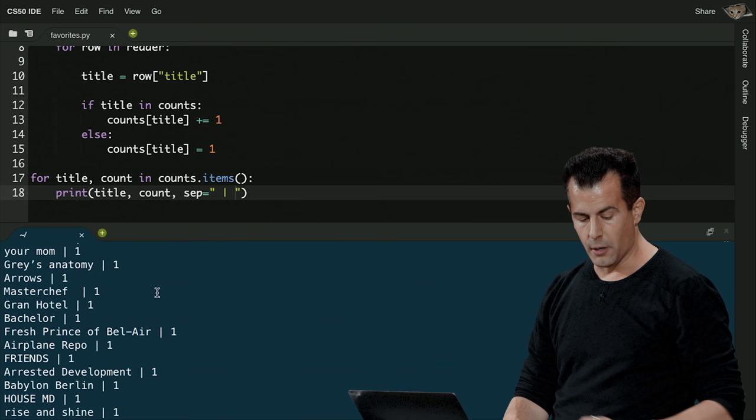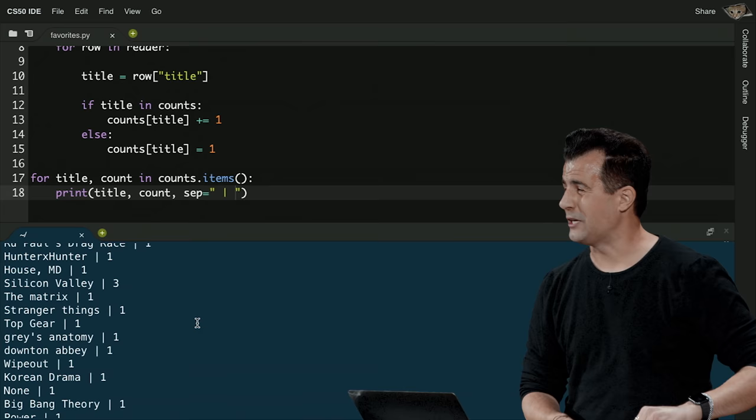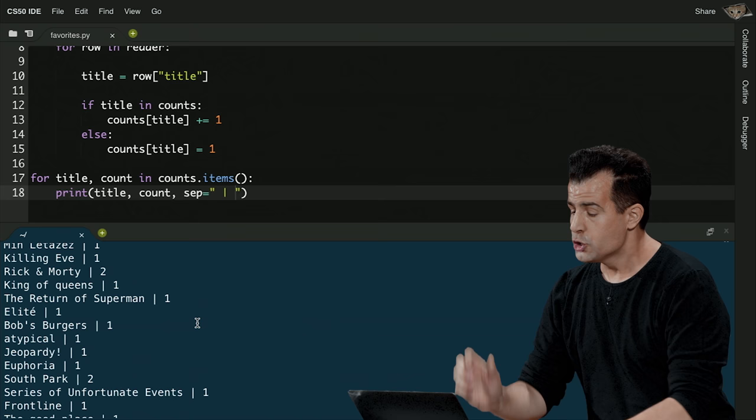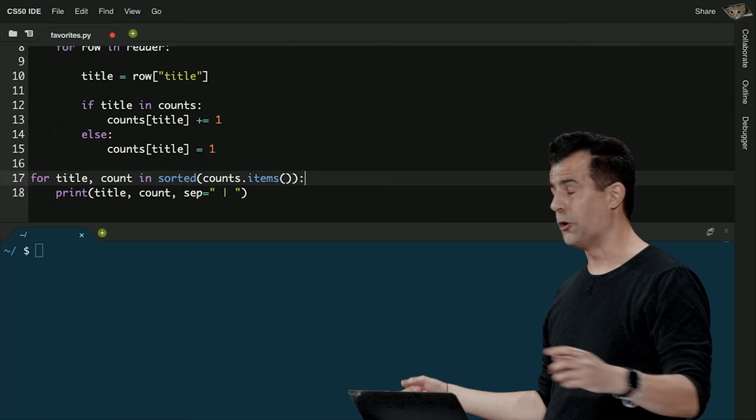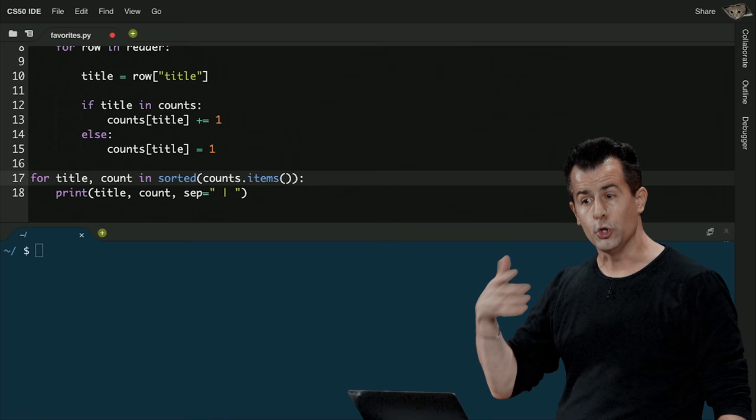And now it's not super, super pretty, but you can see title followed by a vertical bar followed by the number 1. So this is all fine and good, but it'd be nice, for instance, if we could sort these, because I don't really want to sift through this visually looking for all of the possible values. So the easiest way to sort these things might be like this. Instead of passing in counts of items, there's another function in Python where you can literally just sort something with sorted. You don't have to worry about bubble sort, selection sort, insertion sort, merge sort, anything. Just use sorted, and Python will use one of the fastest implementations of sorting available to it.